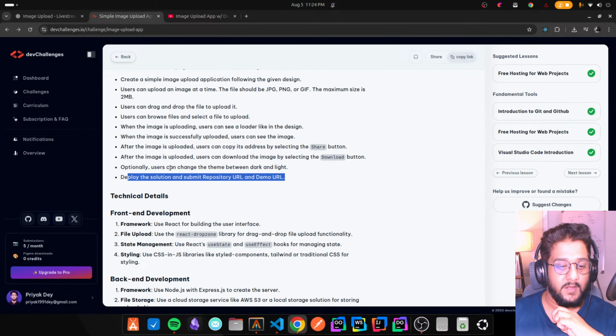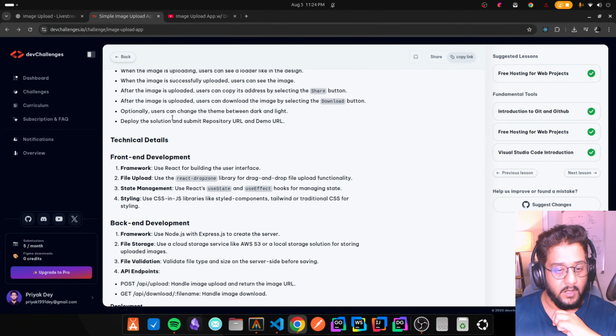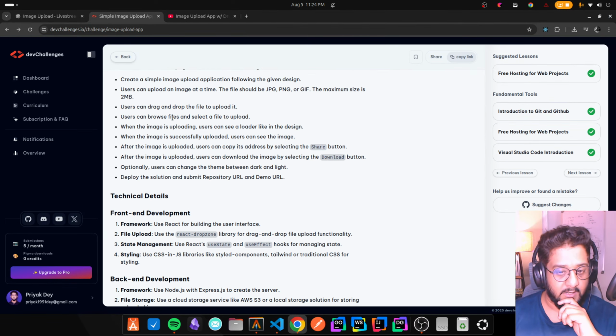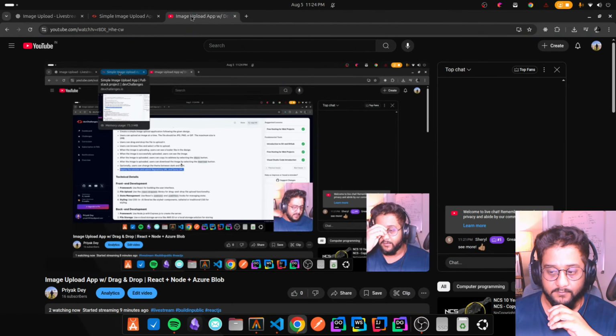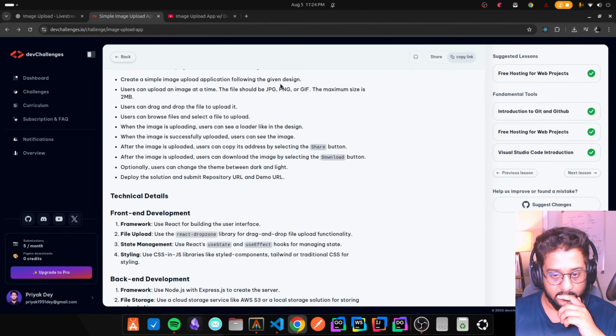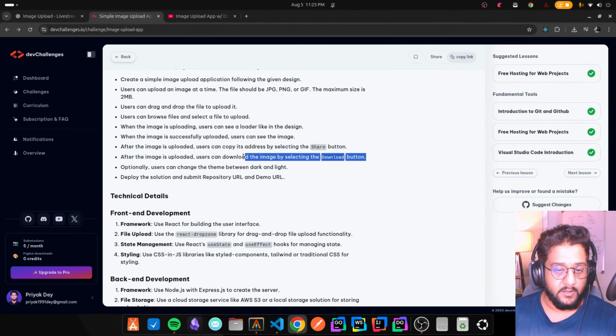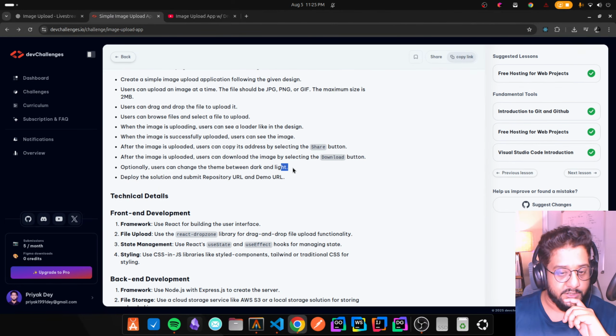Now, I'm guessing that once somebody shares the URL, the person who opens it would see the download button. That is what I would assume. But here in the designs, you can see the share and the download button are the same. So whatever. Optionally, users can change the theme and all.